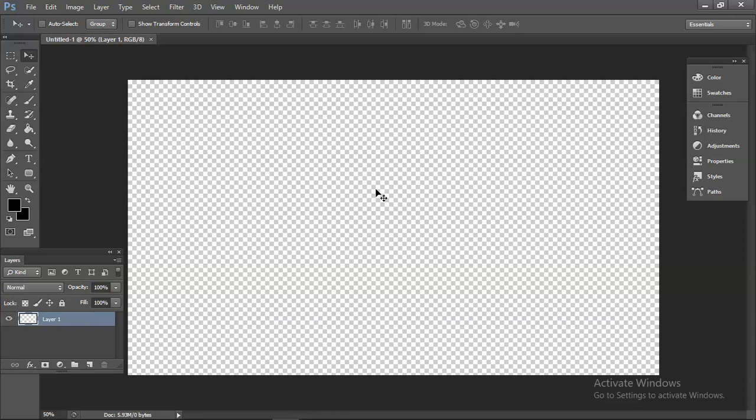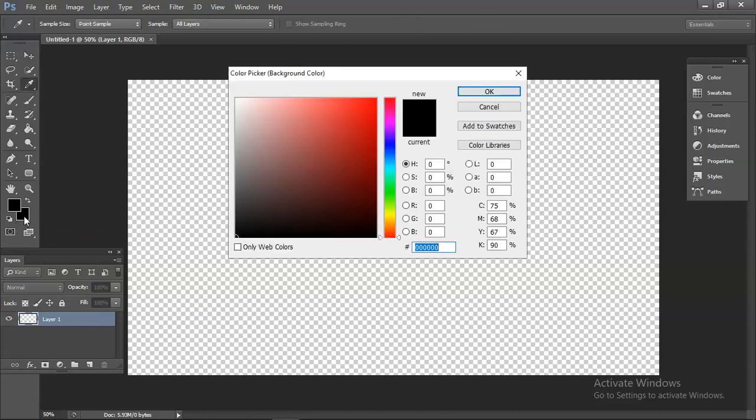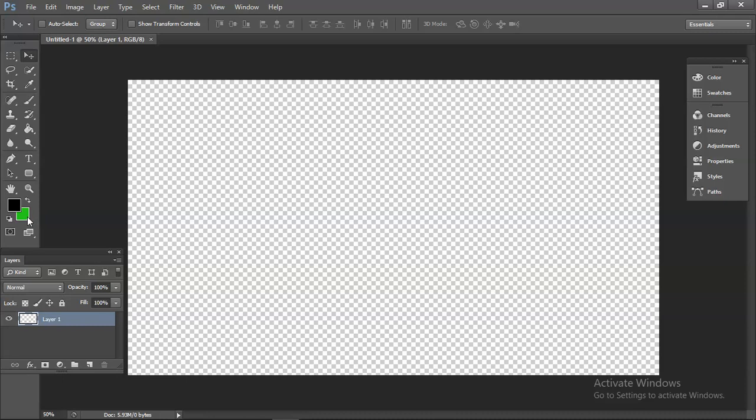Okay, but I want a background of a different color. How am I going to do it? See these two rectangles. The rectangle that is above is the foreground, and the rectangle which is below is the background. So this rectangle actually represents the background. I am going to change this background color into green. So now the background color is green.